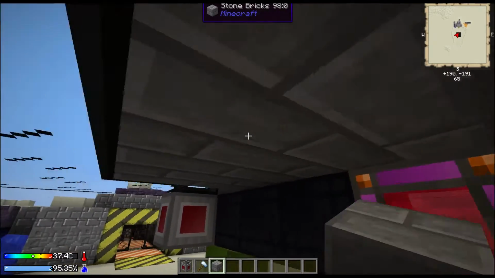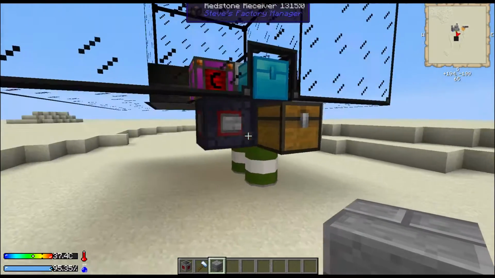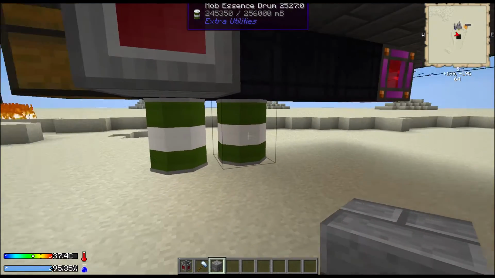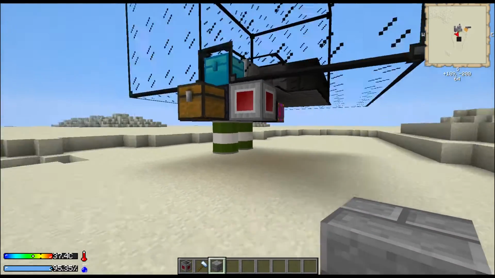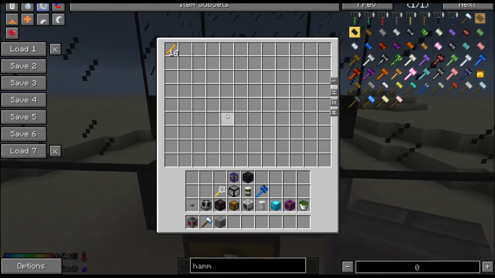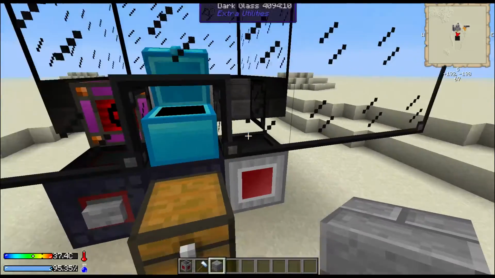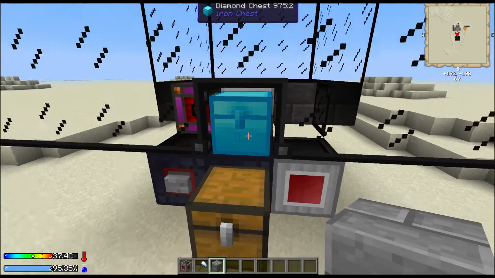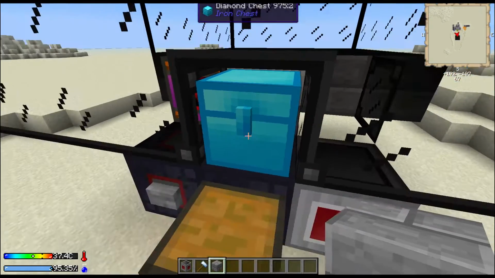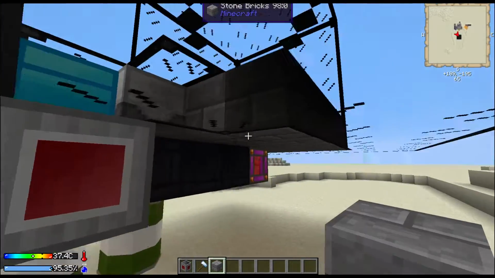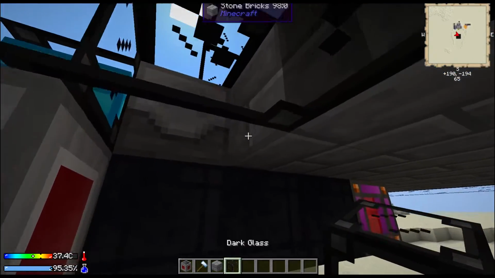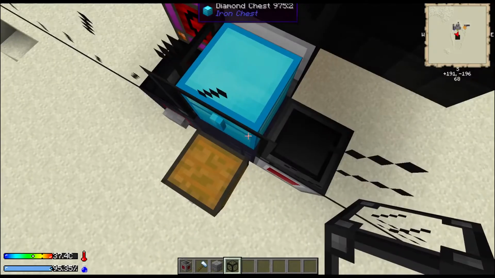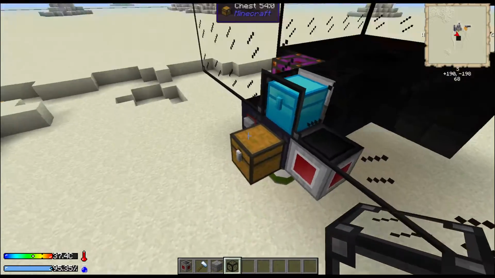Let's see here, close that back up. You'll need a redstone receiver for a button, a couple storage tanks for mob essence to move the mob essence around as well. A chest. I keep a chest for the drops, and then you can move those drops anywhere you want. The speed of the spawner or the grinder at the time will depend on how quickly the drops come out, and it's kind of a buffer before it hits your main storage inventory.